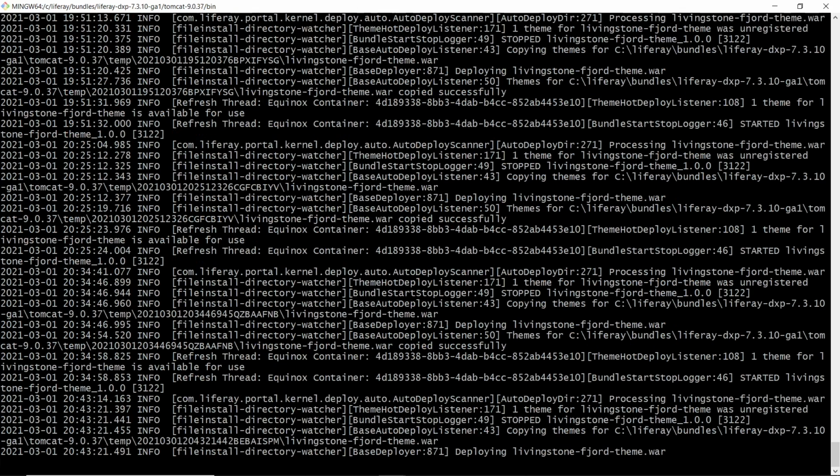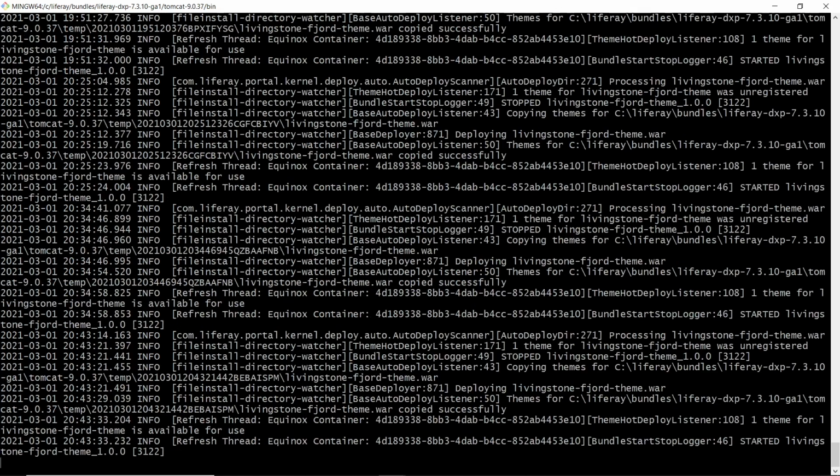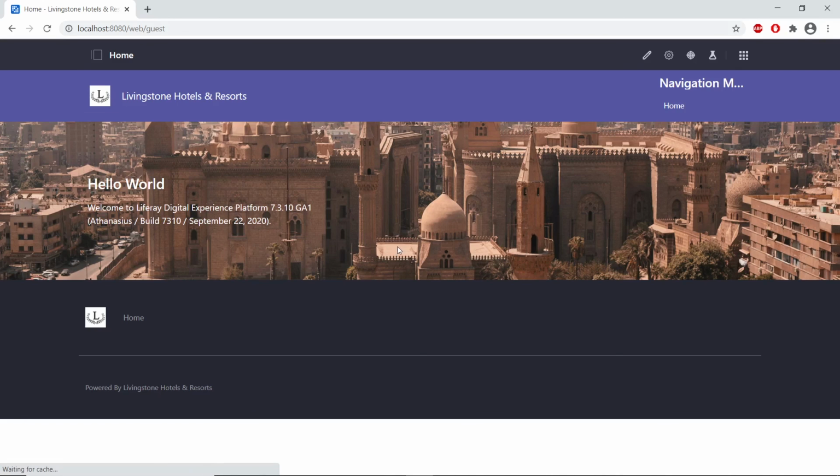Now that we've started the Livingston Fjord theme, we can go back to our browser window. We'll refresh the page, and we'll see that the JavaScript changes have deployed.